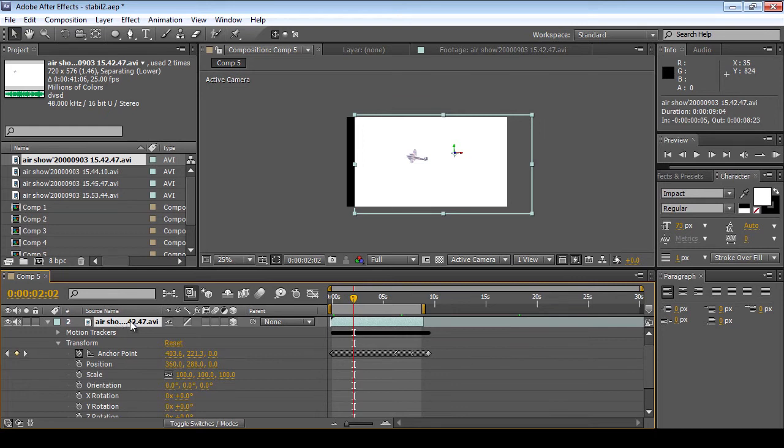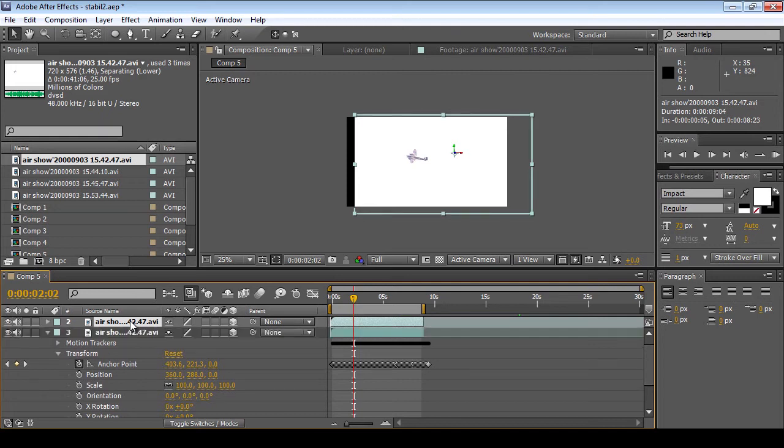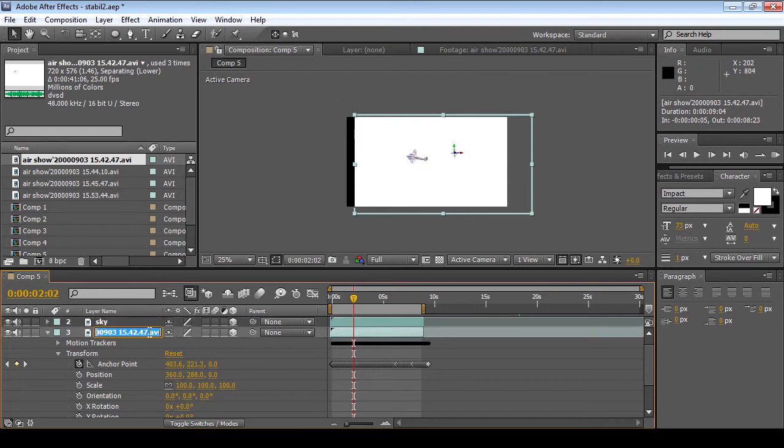So I'm going to select the layer and then Control D, and that will duplicate it. The new version's on the top. I'm going to name it Sky, so I just know what I'm doing. Select the name, press enter and type something. This layer I'm going to call Tracked, so press enter and call it Tracked, just so I know which is which.